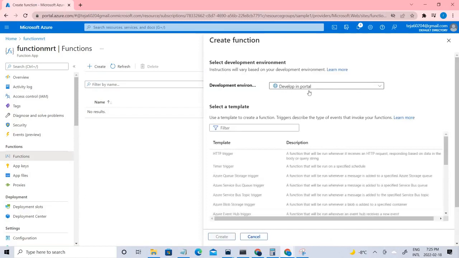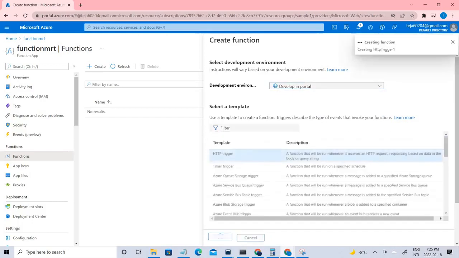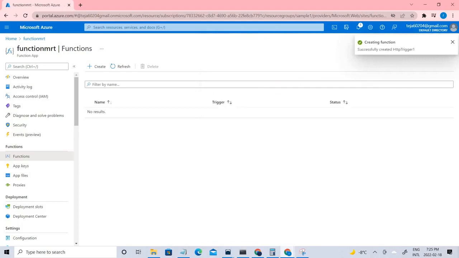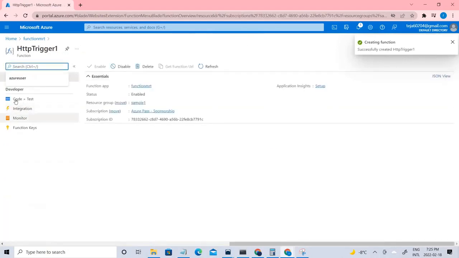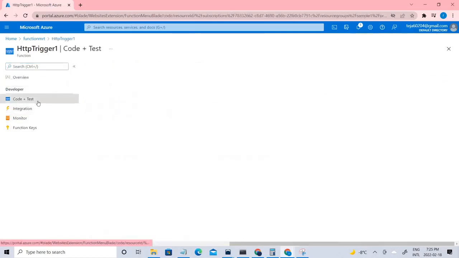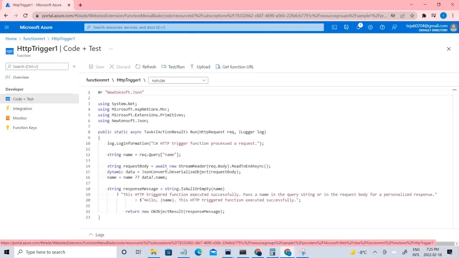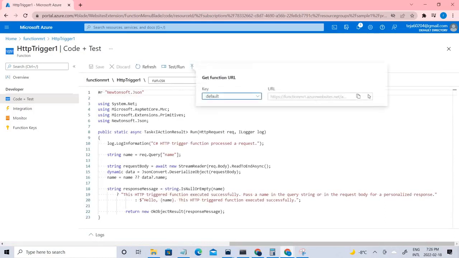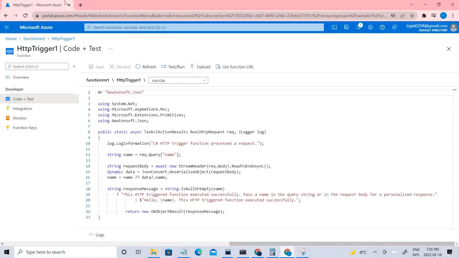You'll be selecting the default one, that is Develop in portal. There are other options as well, but right now we are going with Develop in portal and HTTP trigger. Let's click this and create. This should take less time. Yeah. So now go to Code + Test. Here you can get the URL of this function. Let's go ahead and get it.